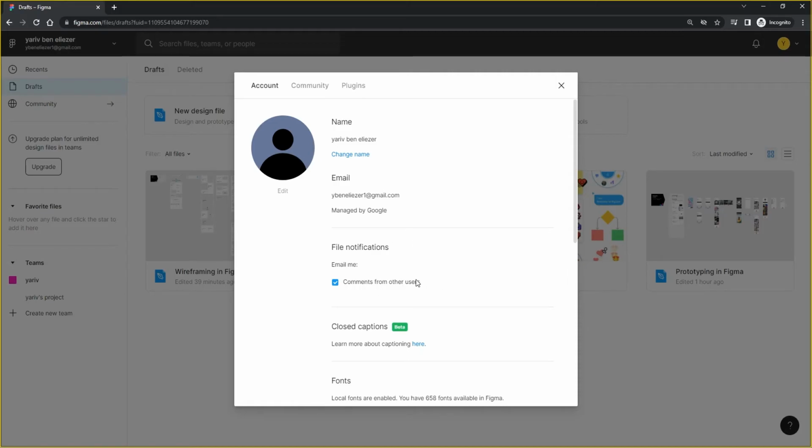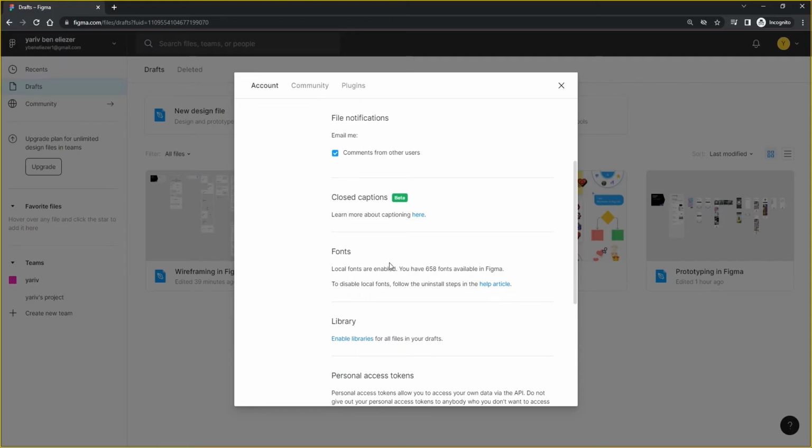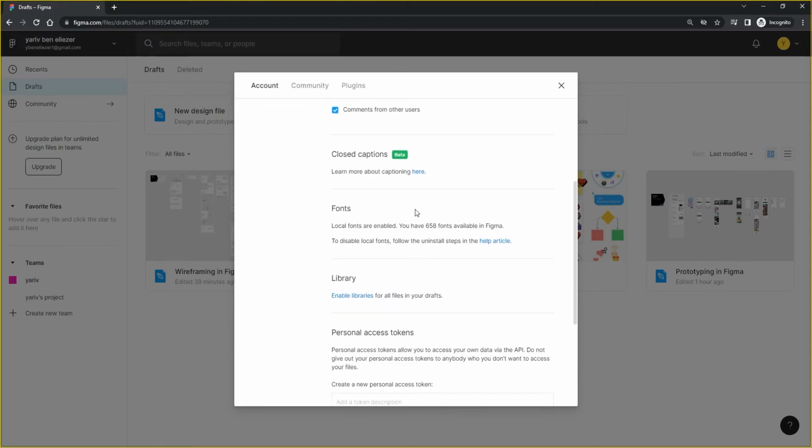When someone leaves you a comment on a file, it's going to jump into my mail and notify me that I have a comment in Figma, and then I can click on it and jump into the file with that comment already opened. It will show me exactly what someone wrote to me. More that you have here, fonts.